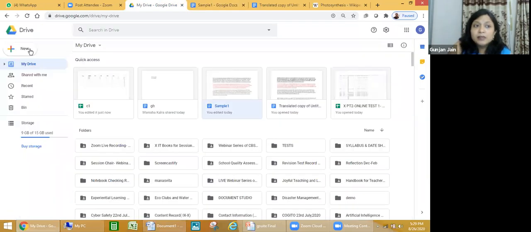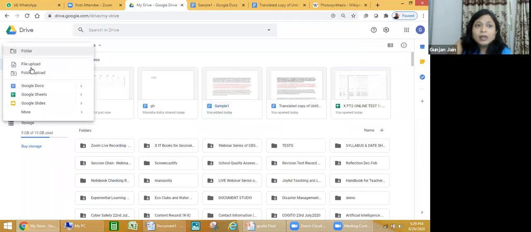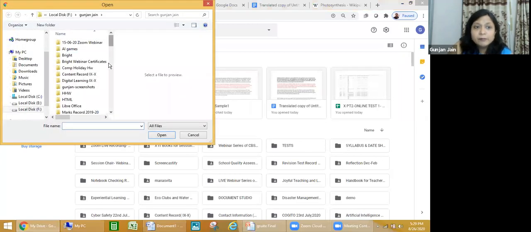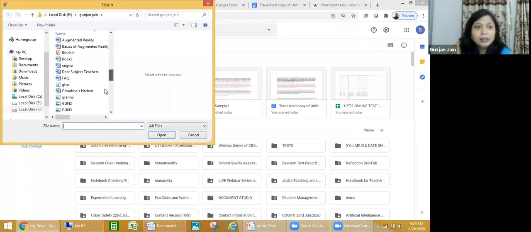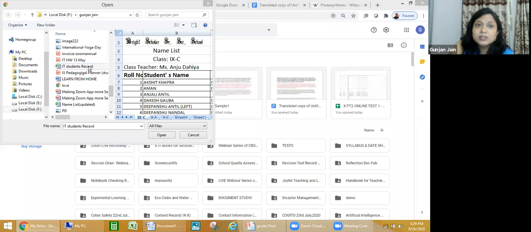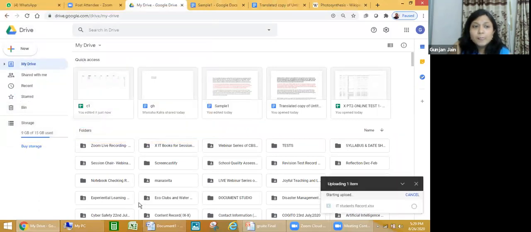See, if this is a drive, I will click on new and then I will click on file upload. Suppose I have made an Excel file and I want to share it. This is IT students record. This is an Excel file which is saved in the F drive of my computer. Now I will click on it. I will click on open. Now it will take some time.